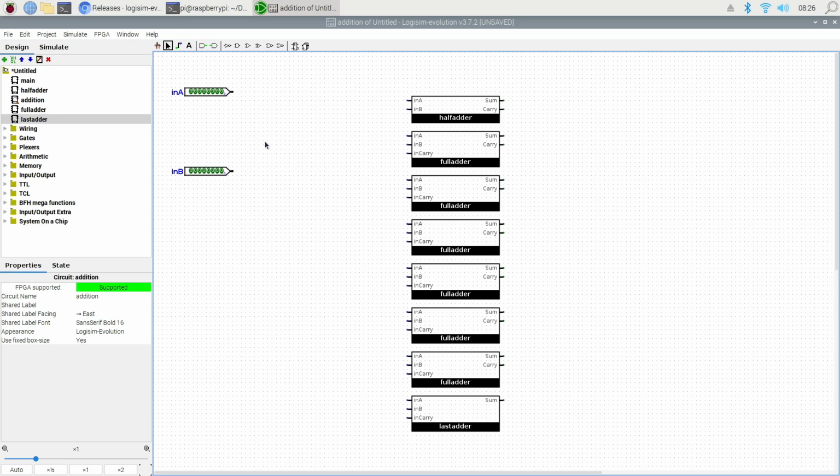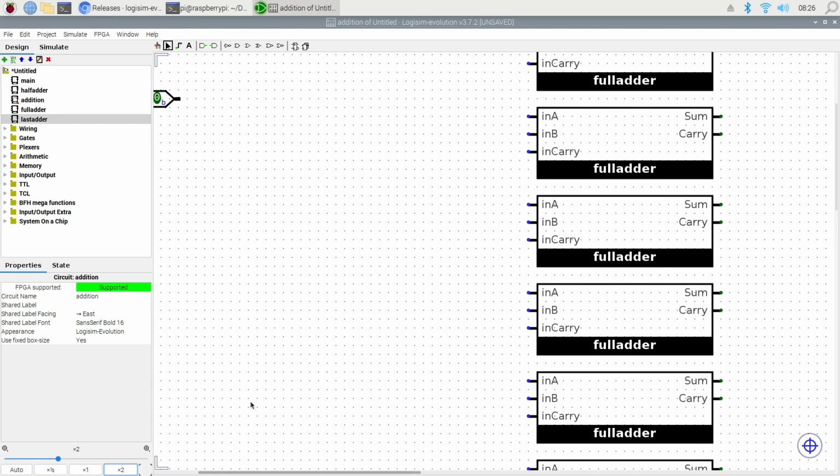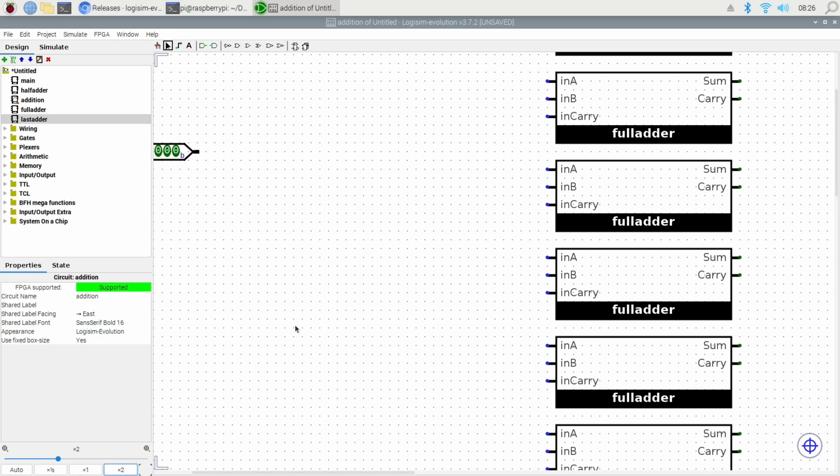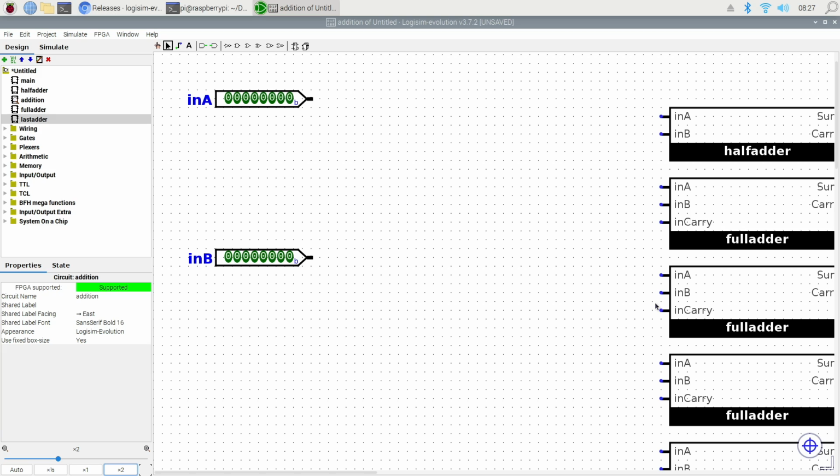Okay, now what do I need to do to connect all of this? So let me zoom in for the sake of clarity. I need to start connecting these two input numbers into all of my addition units. So what do I have to connect from input A into this half adder?